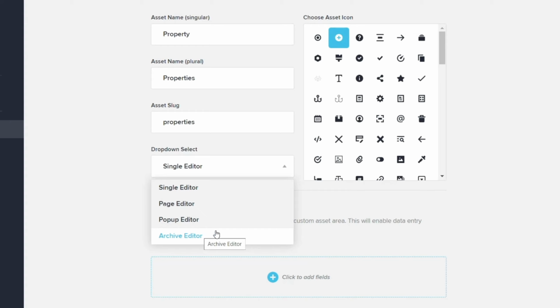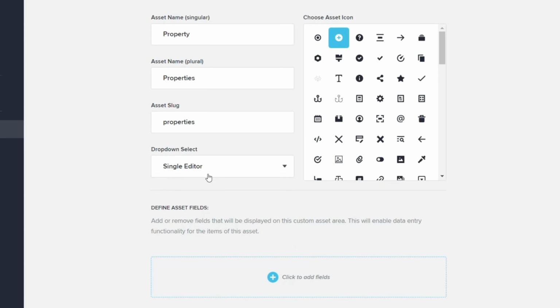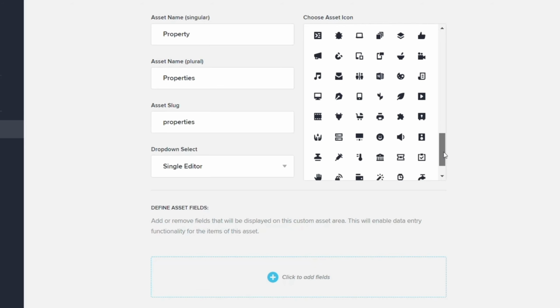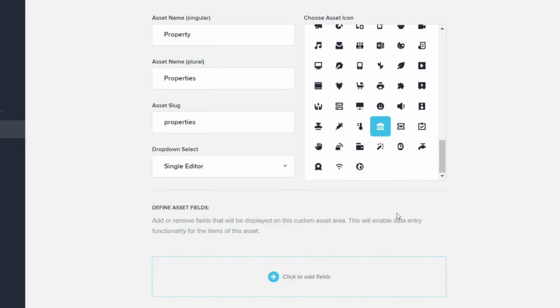Now for this example, we only really need to look at the single editor and the archive editor. The single is where you create your single post content, for example, your property, and the archive editor is where we can edit the actual archive where we group those different things together. So we'll take a look at that in a little moment. So once we've done this, we're going to set this to single editor. We'll find a picture that looks kind of in keeping with what we want. We'll just go for this one, doesn't really matter too much.